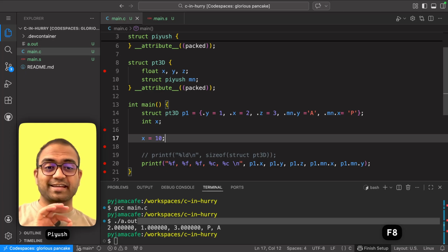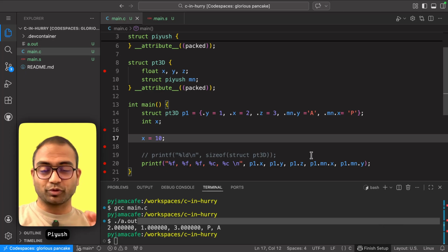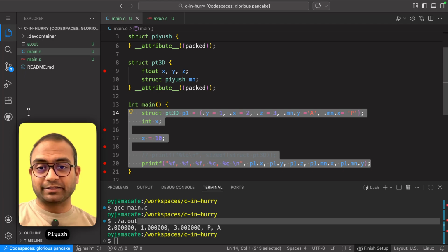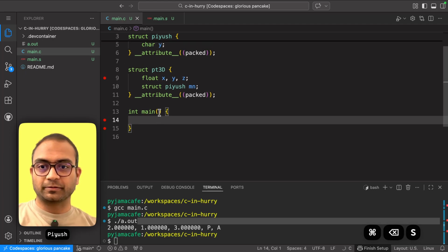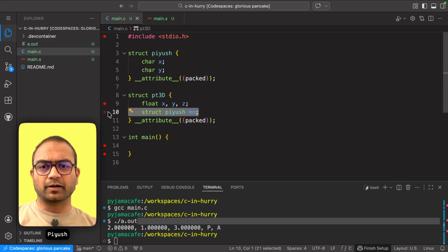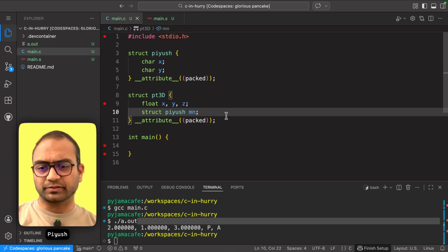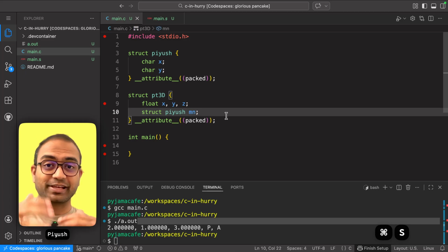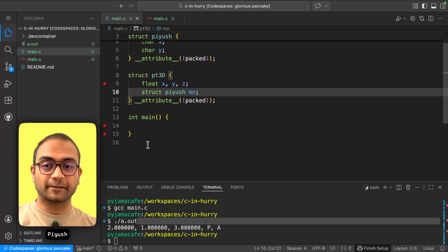Okay, so now let's dive into and start to discuss pointers. Let me get rid of all of the code here. Let's retain the structs the way they are. This will be helpful later, so let me not delete it.